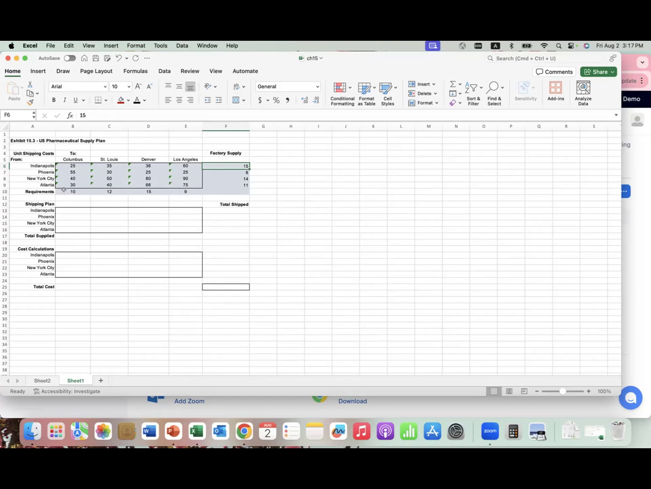And for cells B10 to E10, this is what we call the demand. This is the demand for each destination. For St. Louis, they need 12. For Denver, they need 15. For Los Angeles, they need 9. They hope to receive exactly what they want. They don't want to receive less or more, just exactly the numbers they're looking for. So this is another constraint we have.